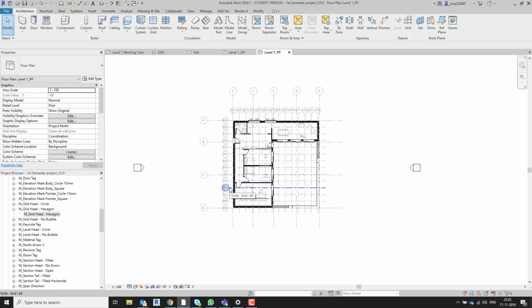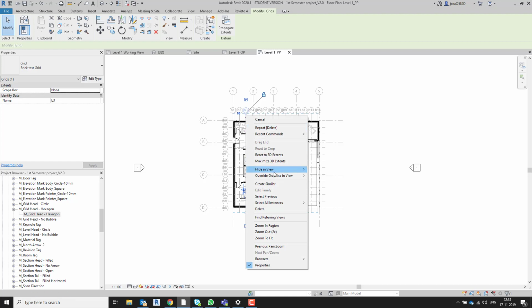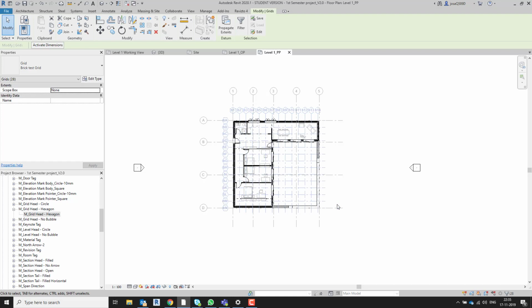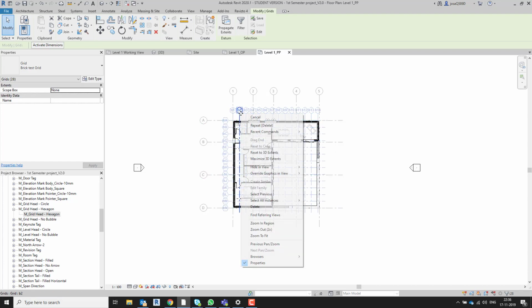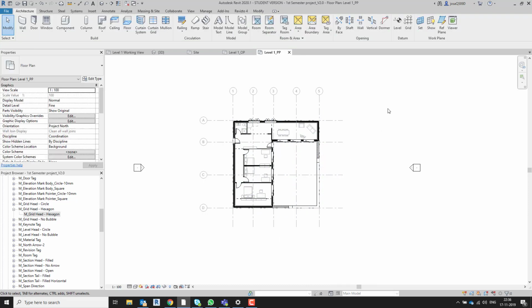I actually end up renaming my grids. I use these ones to be the brick grids, so I use the B before the letterings and the numberings. So what I'm gonna do, this is not a brick plan. So I'm gonna select all instances visible in view, and I'm gonna hide these elements because I don't want to hide the entire grid category. I just want to hide these elements, and this is the end result.